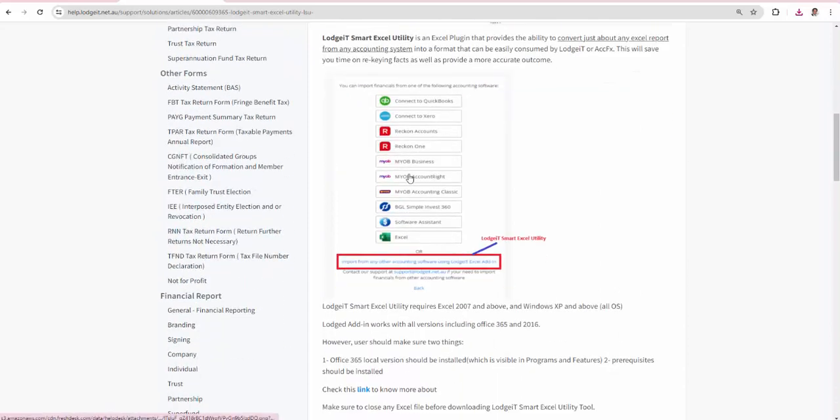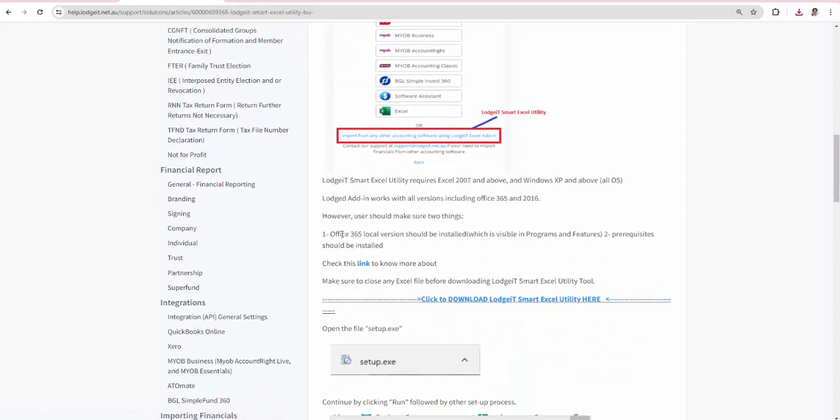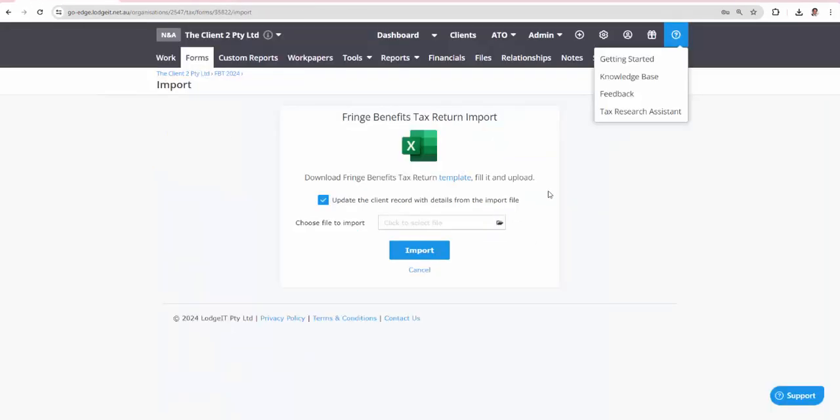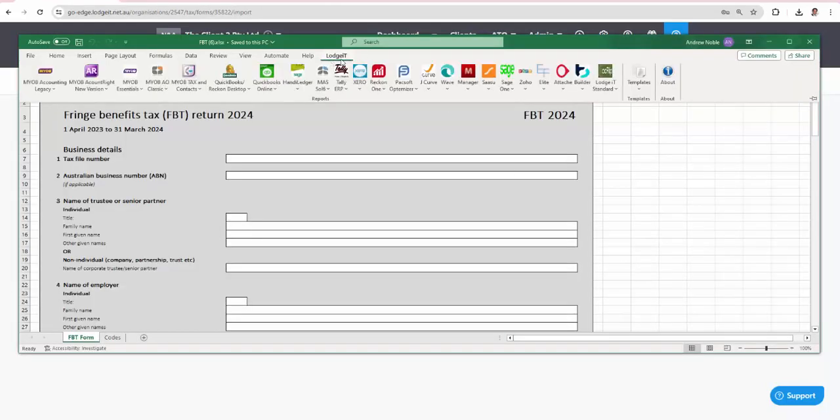So have it open over here. You'll need this Excel plugin. Actually, you need an application to load first. So you load it from over here. This is a Microsoft application that you load into your PC first before you load our LodgeiT Utility tool. Okay. Then once you've loaded that LodgeiT Utility tool, when you open your Excel, you'll have the tool available there.